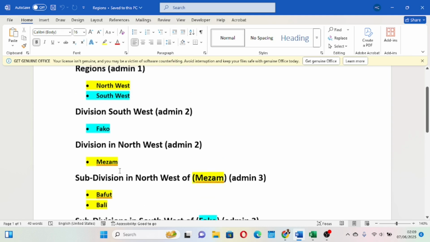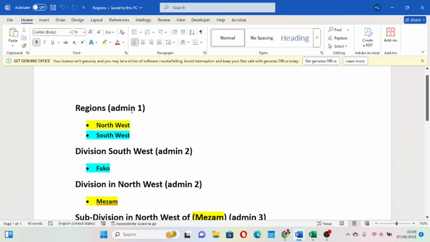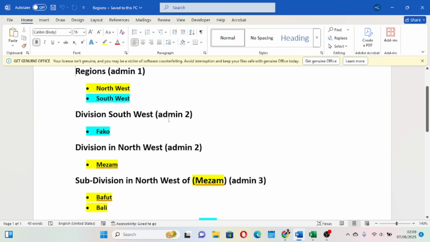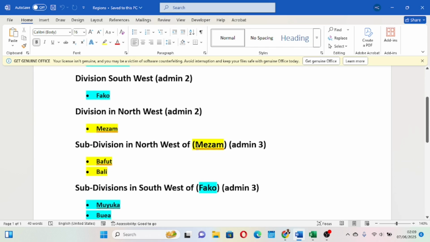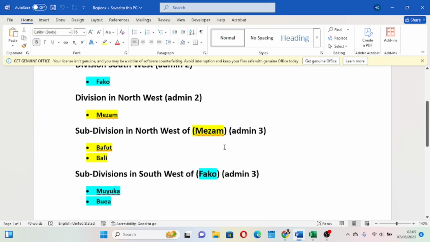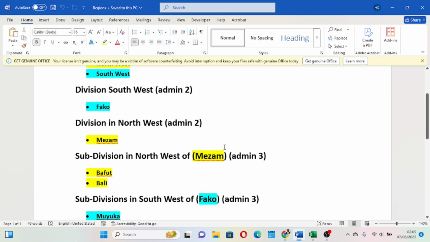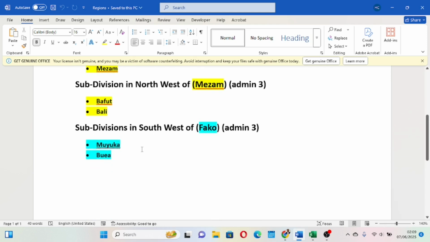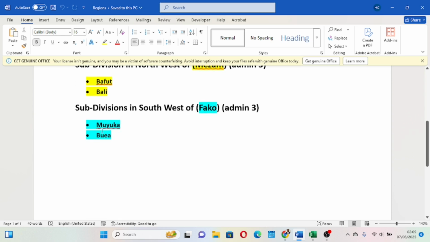We have made a plan here, and this region stands for admin 1, this division stands for admin 2, and this subdivision stands for admin 3. This is the setup of Cameroon's mapping placement. It can be different in different countries. But for the sake of this video, I'm using an example from Cameroon, and you can add more regions, more divisions, and you can still build another layer here for communities.